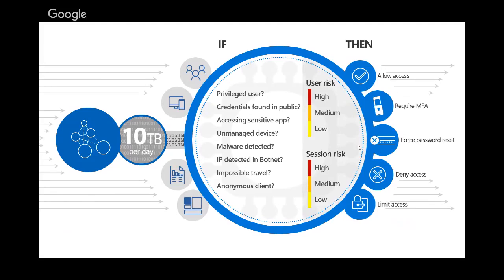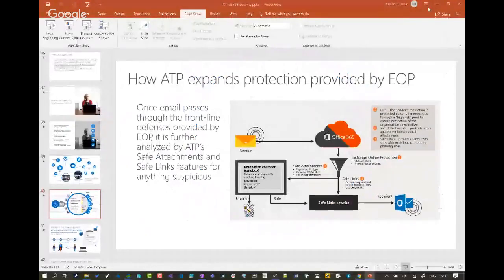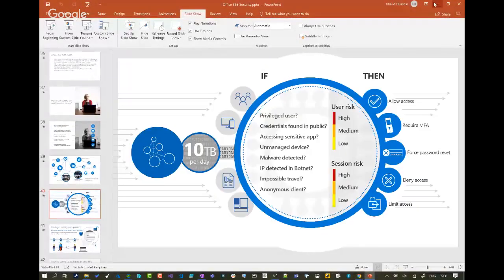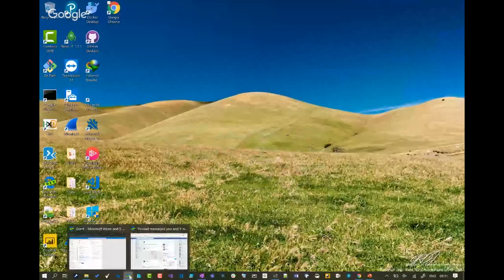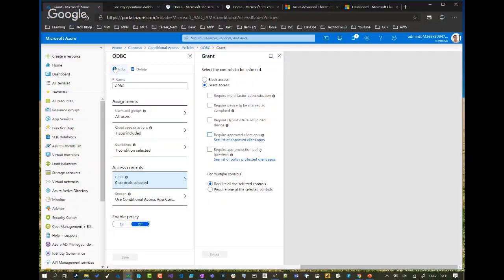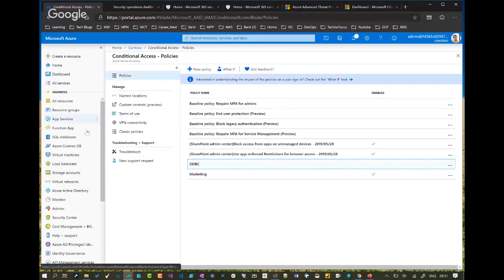I will give one demo. Let's suppose this is Active Directory. I will create one policy showing how we can protect all these security layers and how it works better and faster. I have a couple of things to show.